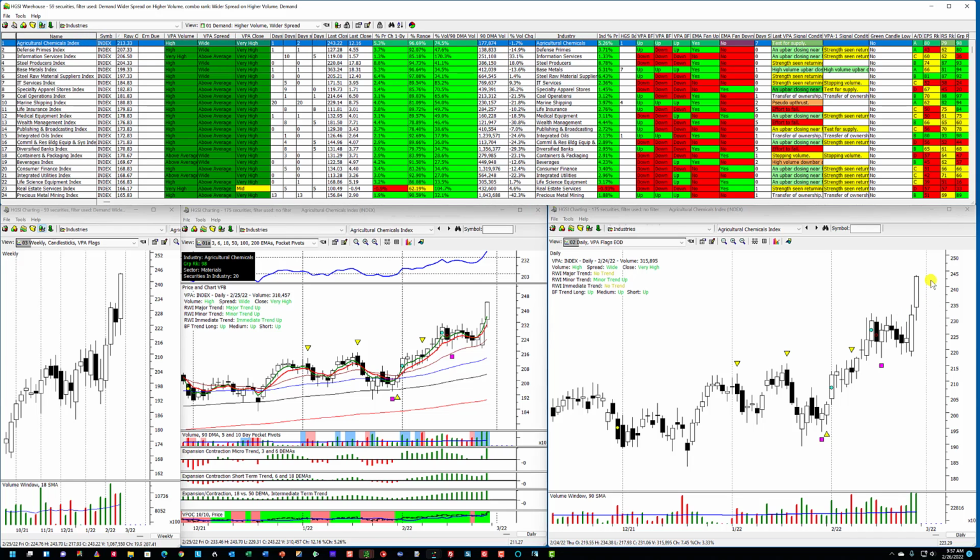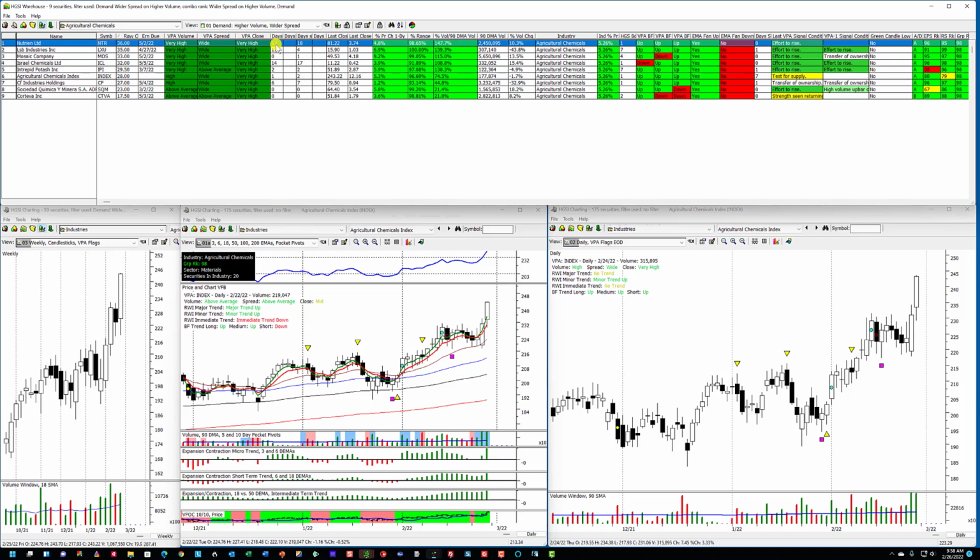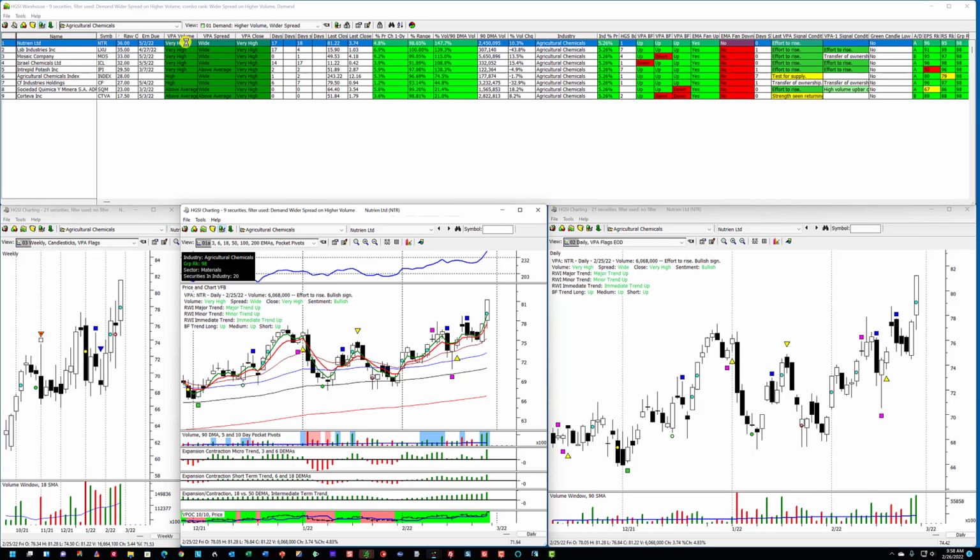Anyway, so we have agricultural chemicals index with huge demand. You can see that it crossed over back here, the 3 crossed the 6. It did pull back for 1 day, and then it's taking off again. Here's the group up here, agricultural chemicals, and this obviously is the group chart, and here is the monthly. Let's just go into the industry group, and you can see that all of these stocks were in heavy demand.